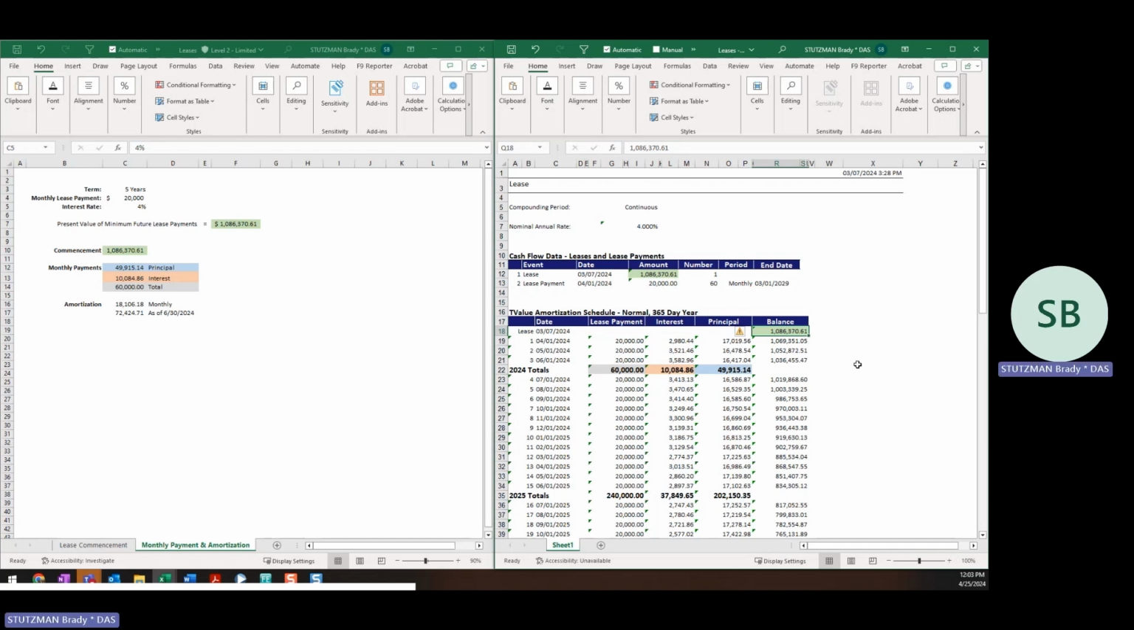The total annual lease payments are $60,000, which is split between principal and interest. Interest is $10,084, and principal is $49,915. Finally, we have a monthly amortization of $18,106. This is calculated by taking the total present value of minimum lease payments plus any costs associated with establishing the lease, if any. In our example, there are no additional costs to include. Therefore, we would simply use the $1.08 million that we found previously.